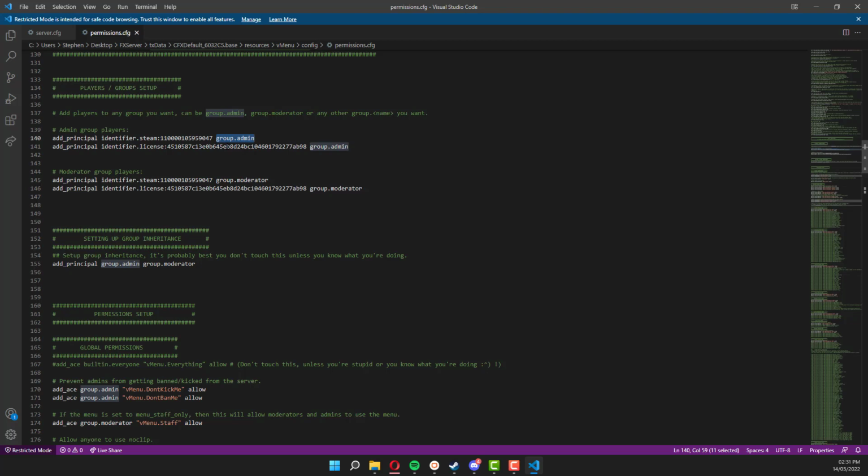Now you can use license, you can use Steam hex, you can use the 5M identifier. There's plenty of different ones. The only two that I would generally recommend is either Discord or Steam.